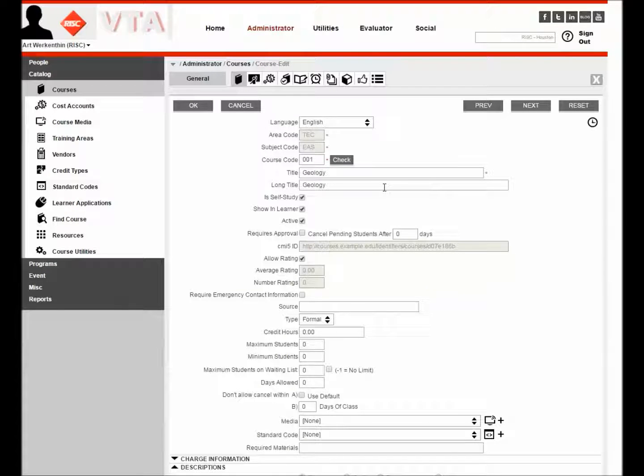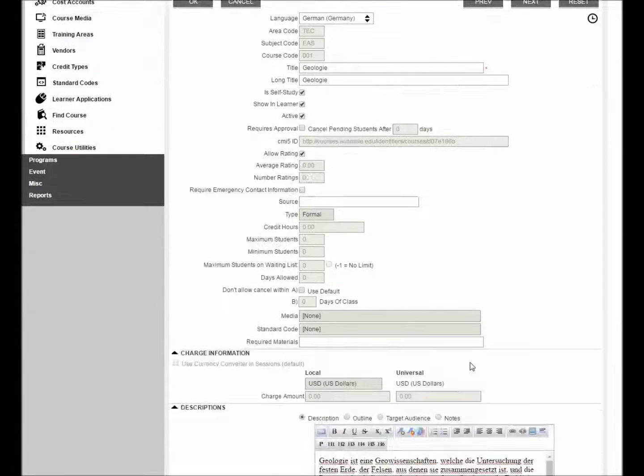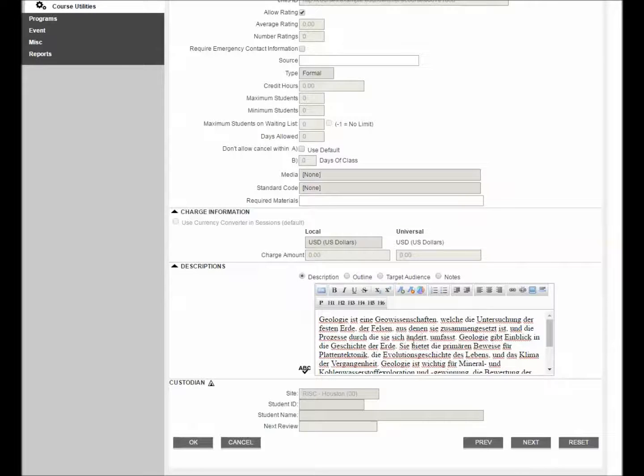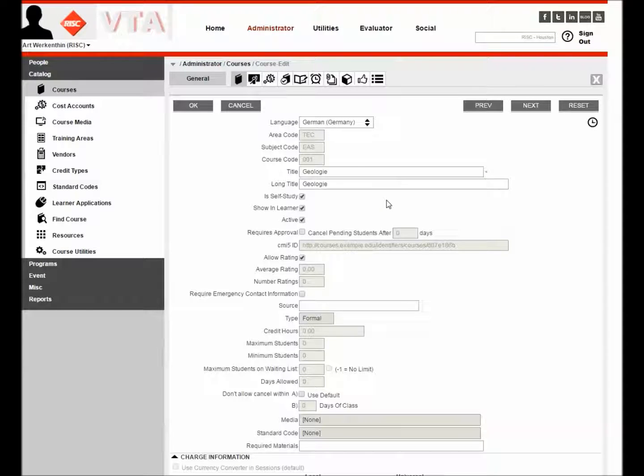And something that's very interesting in a cmi5 course is that you can have multiple languages in the same import file. So here's my German version of the same course with a description in German, title, and a long title in German. So what else got imported?